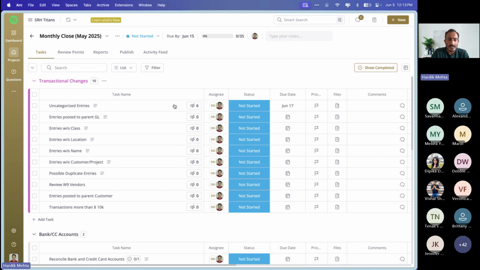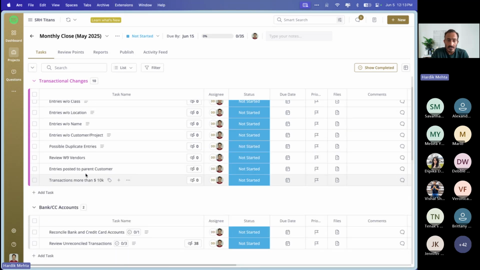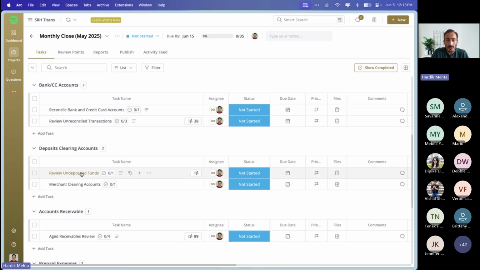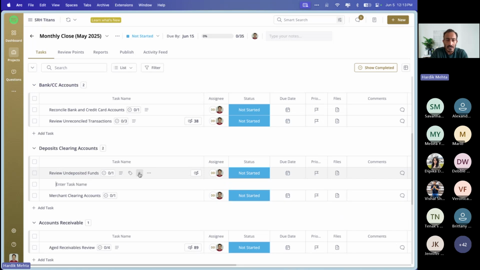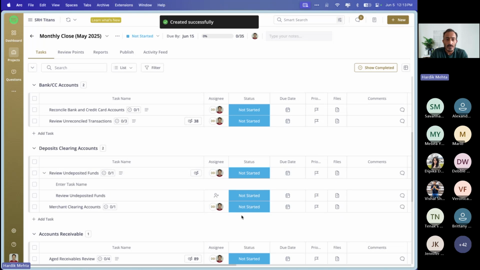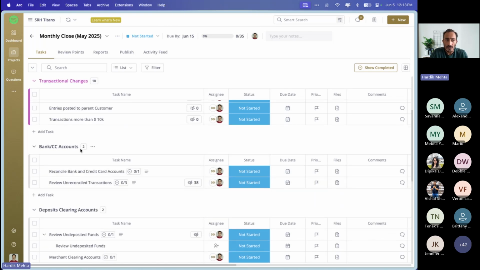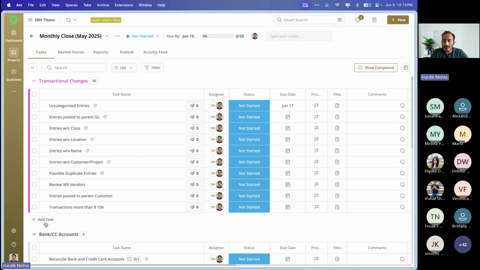So in this case, let's just say you wanted to create a subtask. Let's just say under undeposited funds, I wanted to create a subtask. You can also do it from here, right? This feature was previously not available, but with this, you can now actually do it as well. In fact, even at the folder level, we have added some small enhancements where, for transactional changes, if you wanted to add some task, you click here and then you can just create the task right from here.